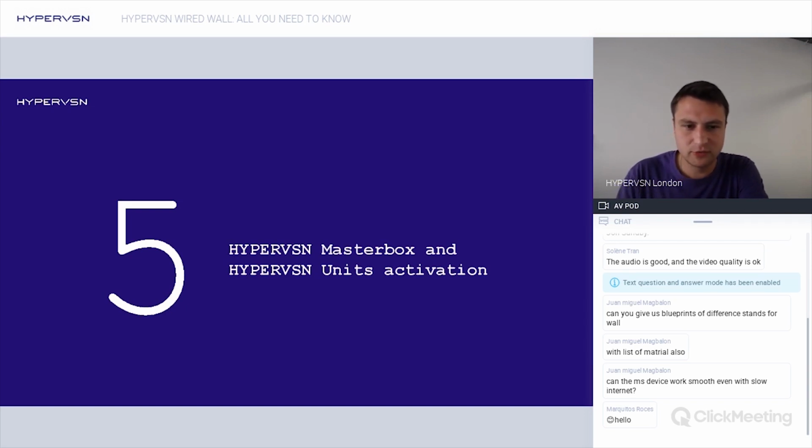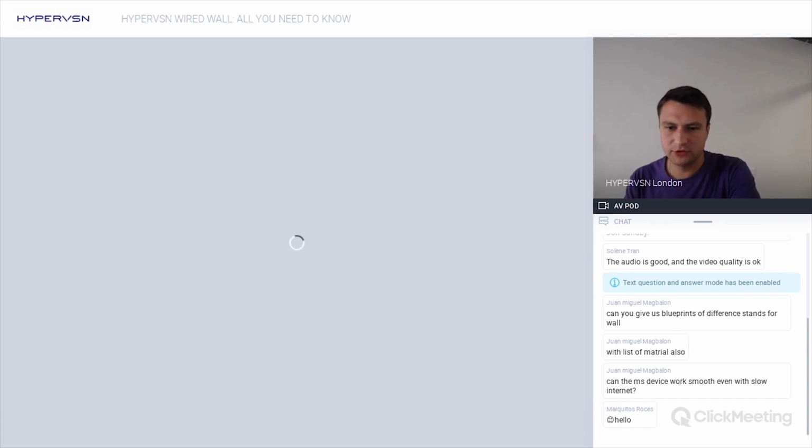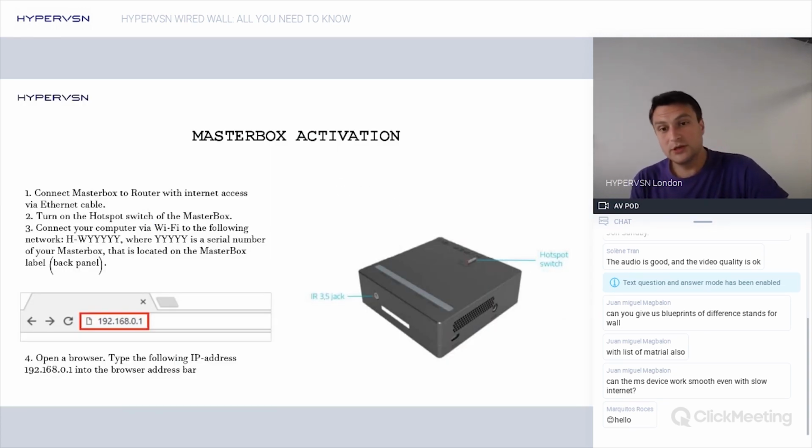So now the first step will be to activate the Masterbox and HYPERVSN devices. But before we activate the Masterbox and the devices, of course we need to give them power. So it's clear how you can give the power to the Masterbox. You just need to plug it in, right? So it will be powered, it will have electricity. But don't forget to connect the Masterbox to the router with an Ethernet cable, and the router should have internet access at this point of time, because you need to activate the Masterbox, and the Masterbox should go to the cloud, to the platform, to the internet, in order to get the authorization key.